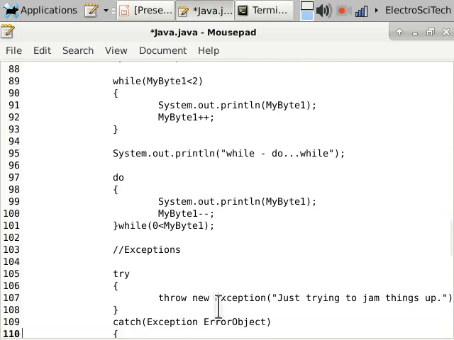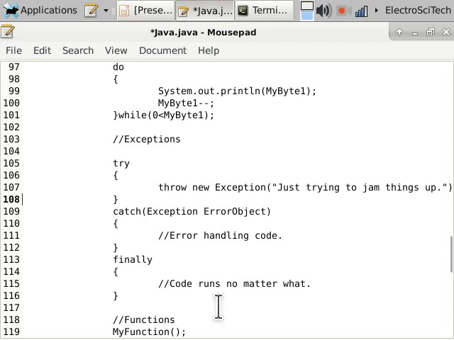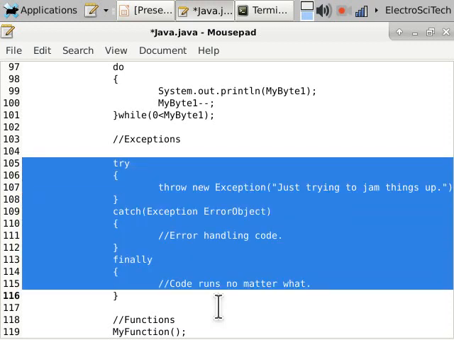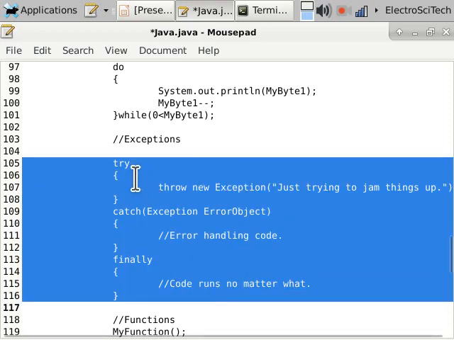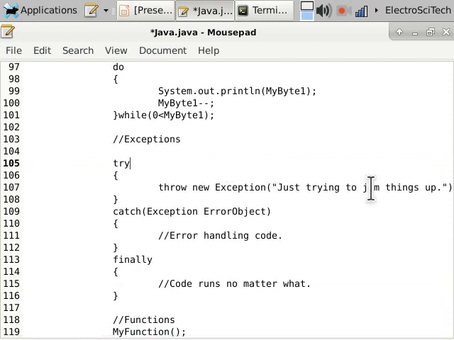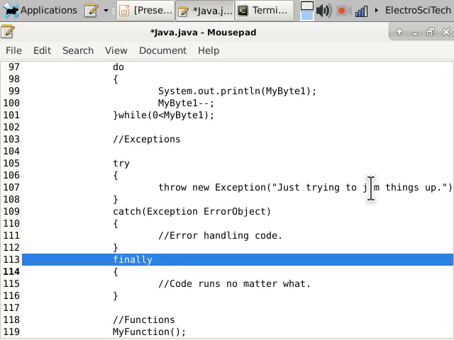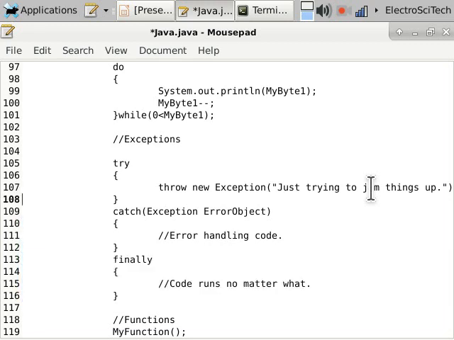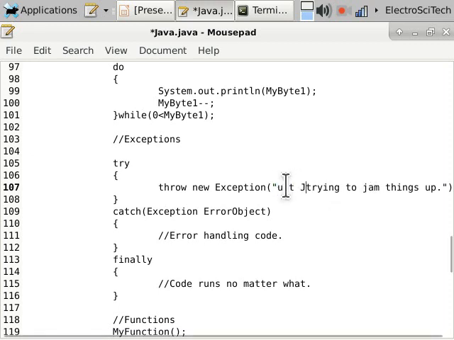It's very, very similar to the while loop. Now we're going to take a look at exceptions. This is how we handle our errors in Java. And it's the typical try, catch, and yes, it does have finally available to it as well. So finally runs no matter what. Try is where we can have an exception thrown either by a function that we call, or we can throw our exception if we're just trying to jam things up ourselves.